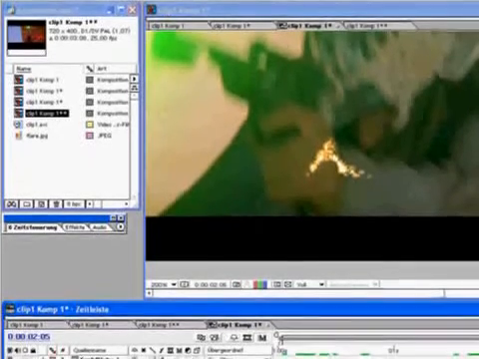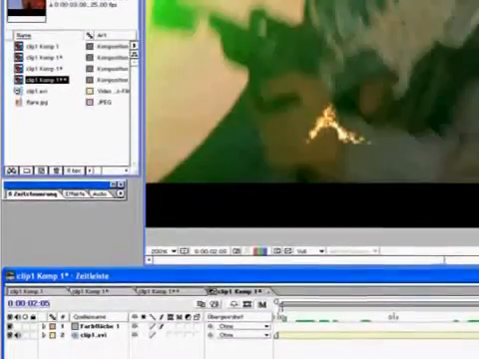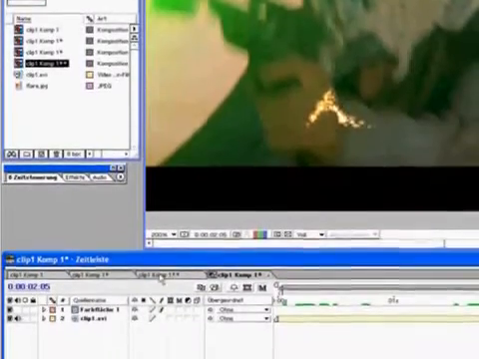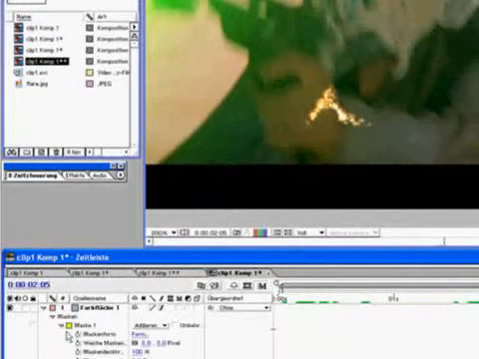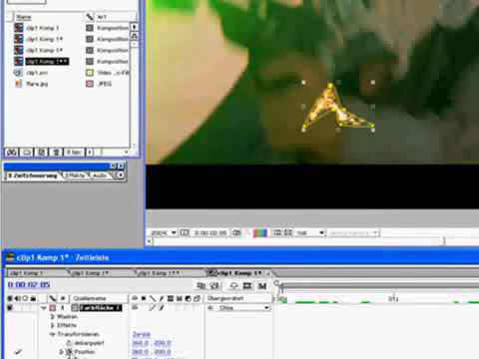You see, it's closer to what we are going for. This is actually a pretty good result already because we are going to add glow to it and we're going to match move it and it's also gonna get motion blur, so it's actually not too bad.